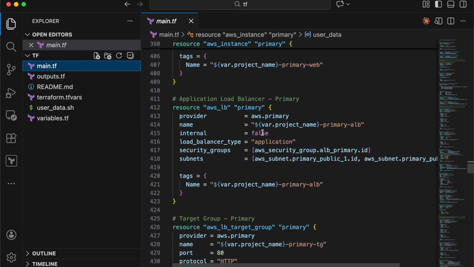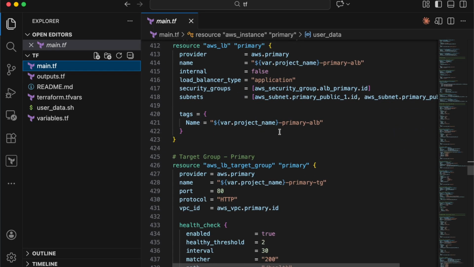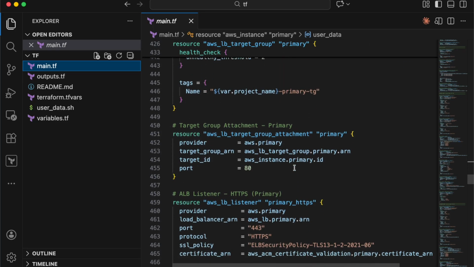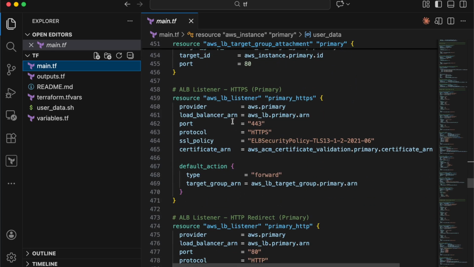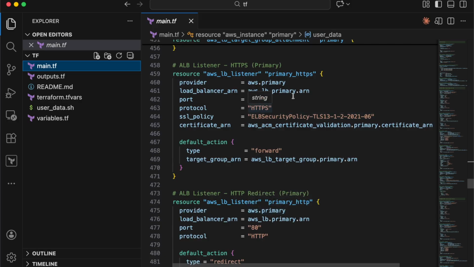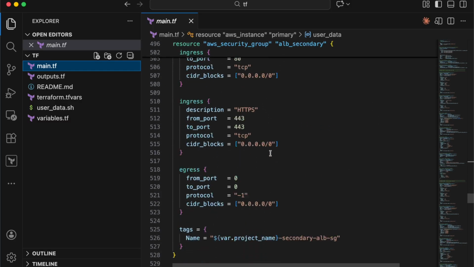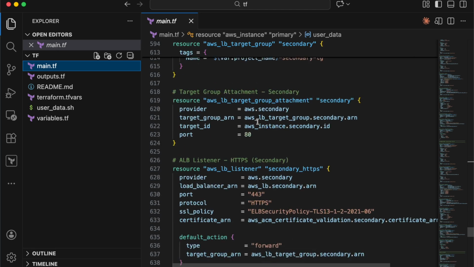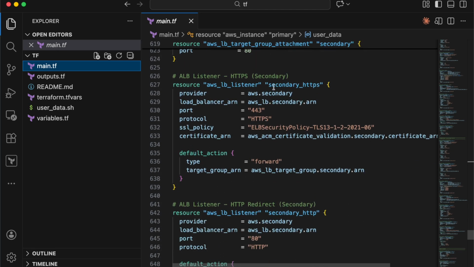and we've got a primary load balancer, and then it's gonna create target groups and health checks, and it's gonna create listeners as well for port 443 and 80. And once you create these listeners, it's gonna use a certificate from the ACM. It's gonna do the same thing in the secondary region as well. And here you can see target groups for load balancers.